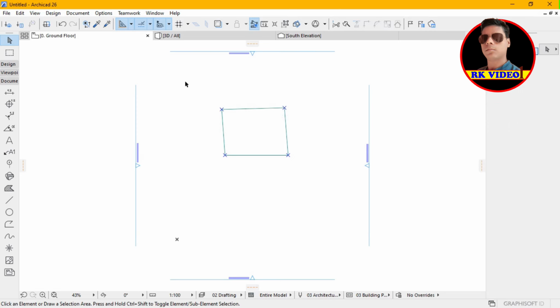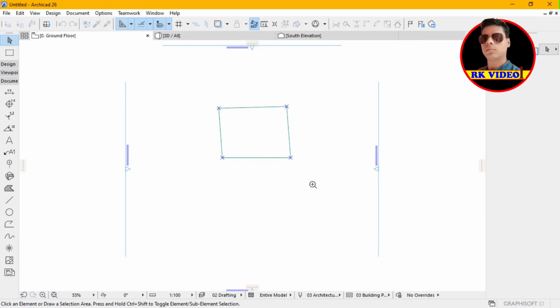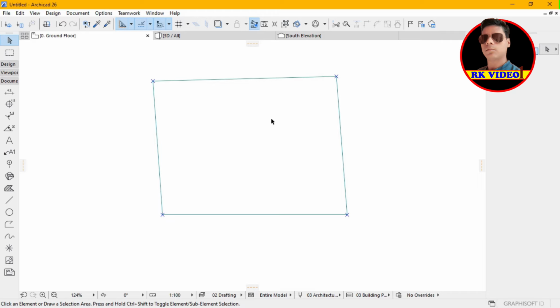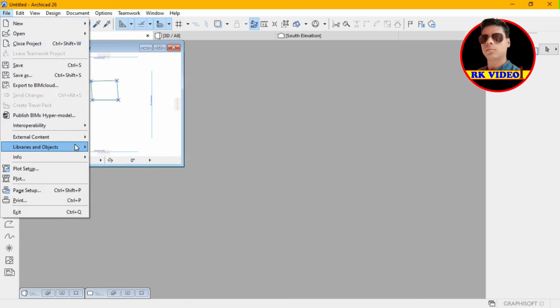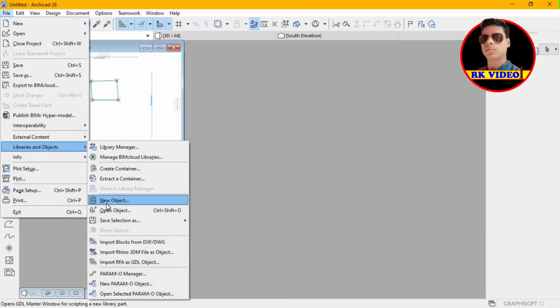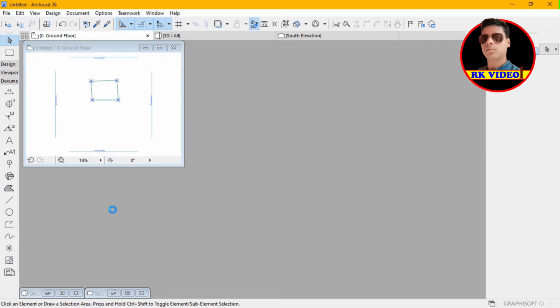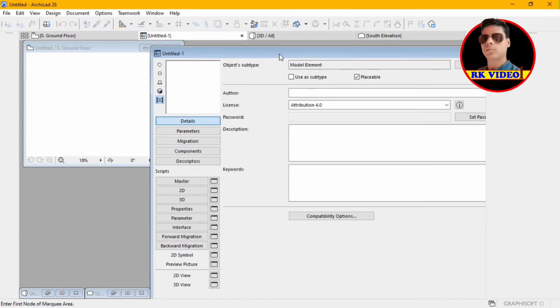You can see that I've changed all the color, line and hotspot as well, and now we see in June. You can see that and easily drag into 2D GDL scripting. Now we do that. File, library, object and new object, and here select 2D.